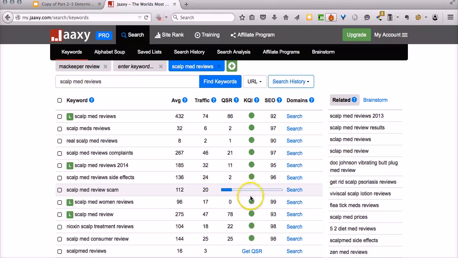You can see I clicked on something here, the KQI for it, or rather the QSR, and look how fast it's computing it for me. It would take me probably at least 45 seconds just to get the QSR for this keyword. So it saved me quite a bit of time.